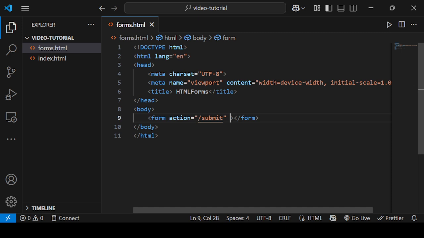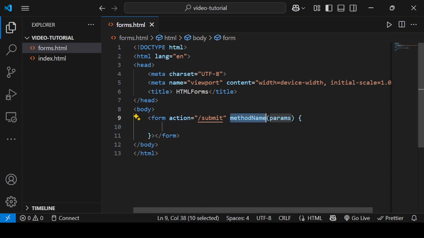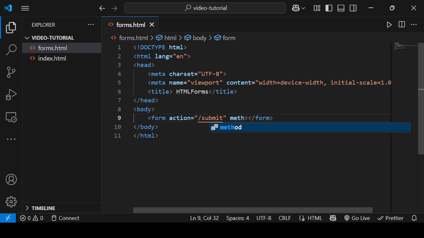Then another attribute I'll add there is method. So the form takes a method, which is how you are submitting the form. Are you doing a post method? Are you doing a get method? For instance, here we just want to send the form to our web service somewhere.